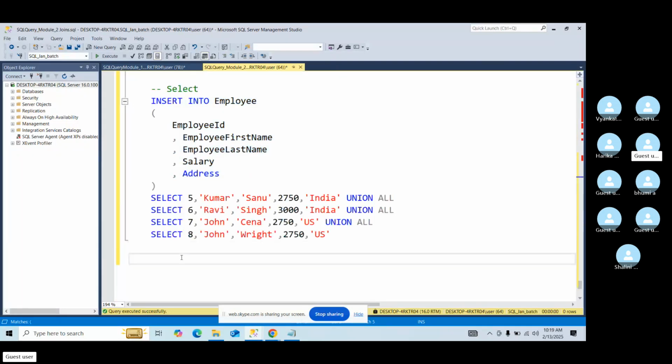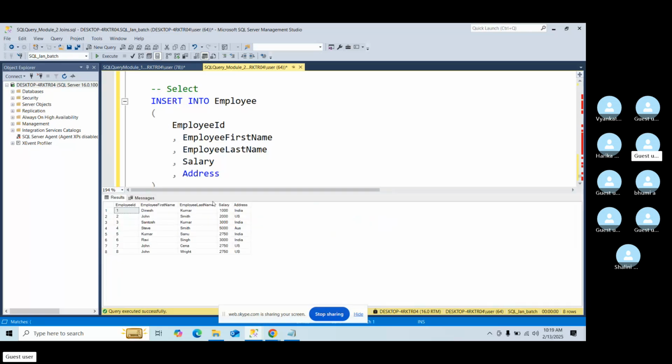Okay. Now if I view, select star from employee, and if I execute it, then I'm getting my employee table here in the output. Okay.